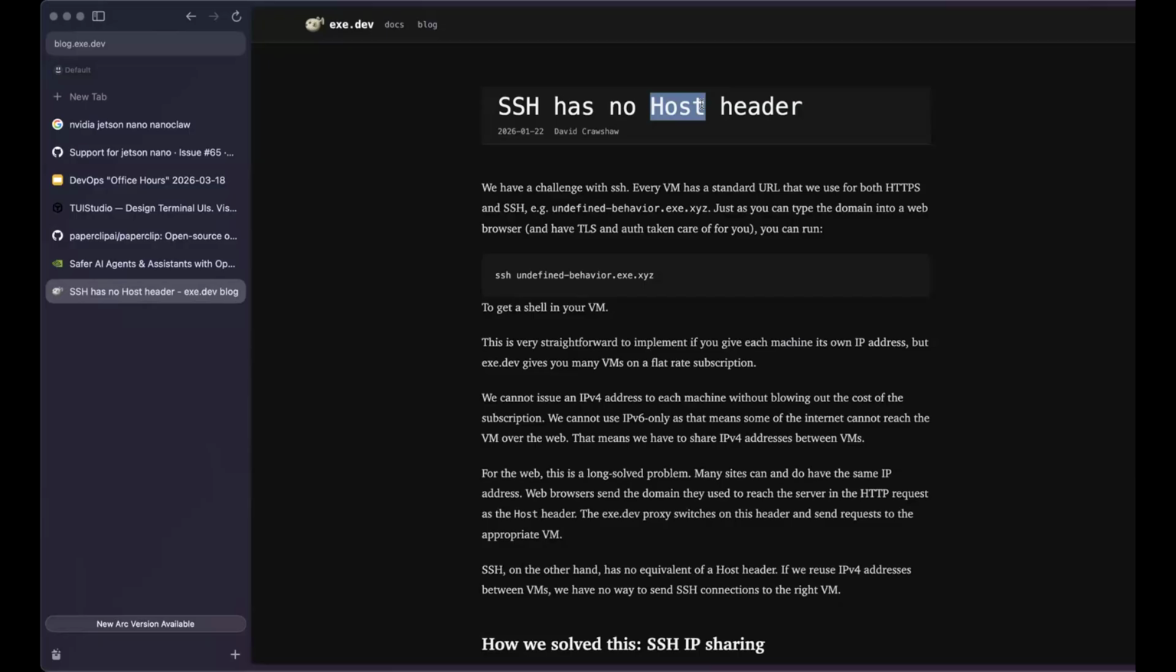So how do you do that with SSH? The SSH protocol doesn't have the concept of what host you're connecting to. And SSH has been around for God knows how long, at least probably 50, 60 years at this point or something. So you're not going to make changes easily to the protocol. How did they figure it out?